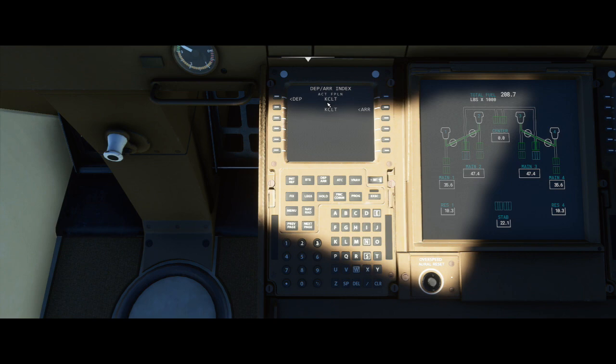But again, I'll say it again, yours is probably going to be different. But anyway, I'm not going to set up a departure, but I am going to set up an arrival into Charlotte because that's what we're doing. So I want to hit this ARR button right beside the bottom KCLT right here. And now a bunch of stuff comes up.